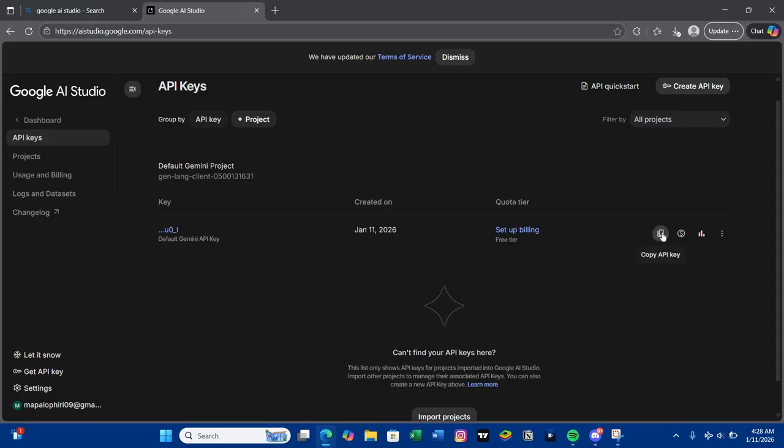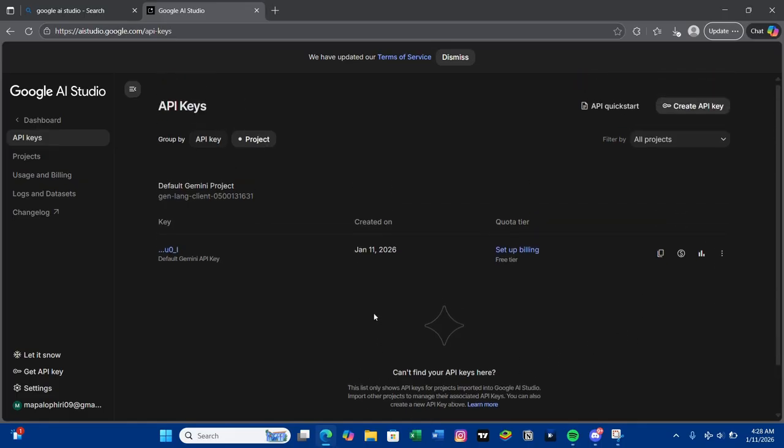So simply copy it and keep it somewhere safe. So you can also restrict it or delete it anytime from the same page. And that's it. So that's how to get your API key from Google AI Studio.